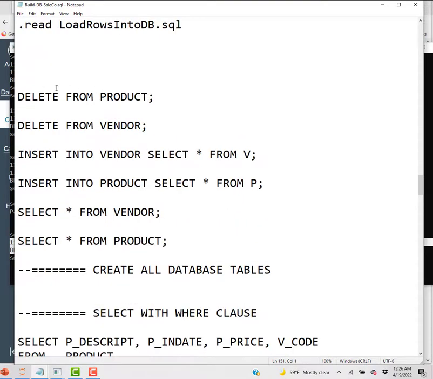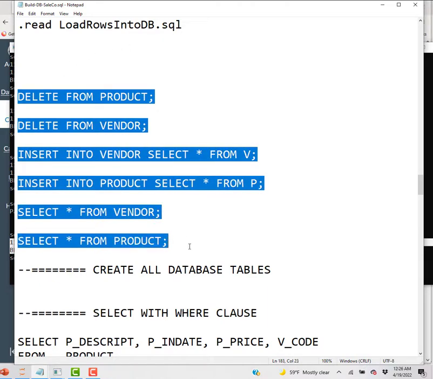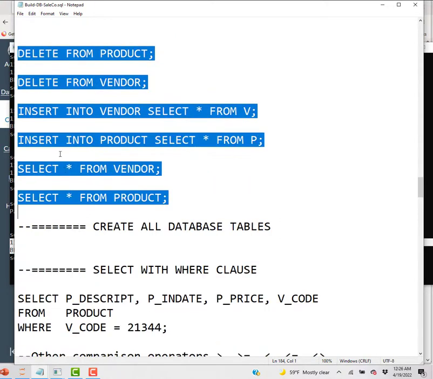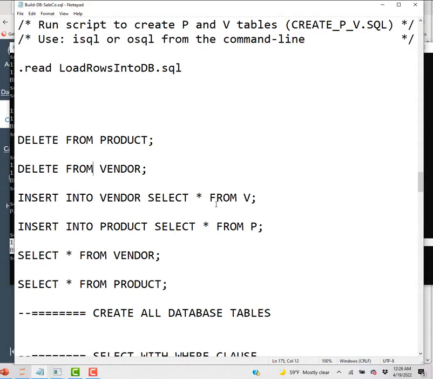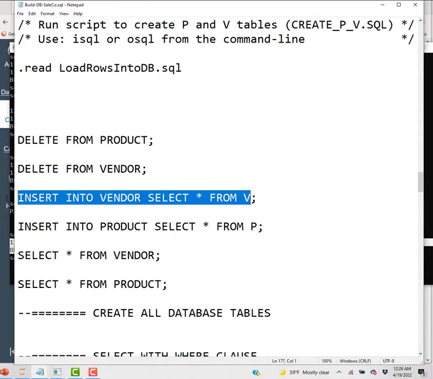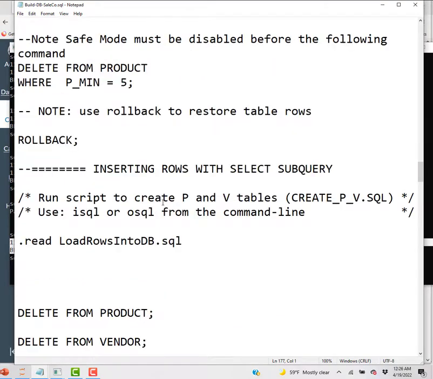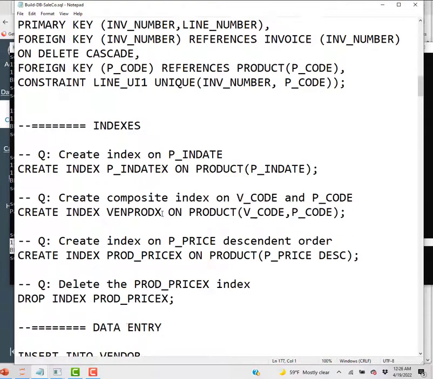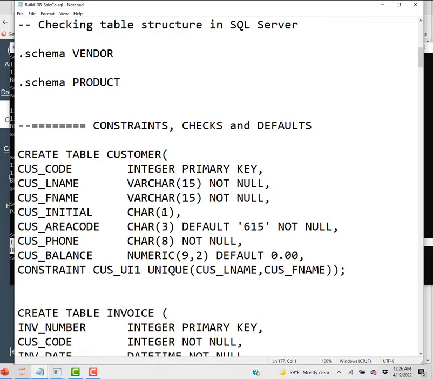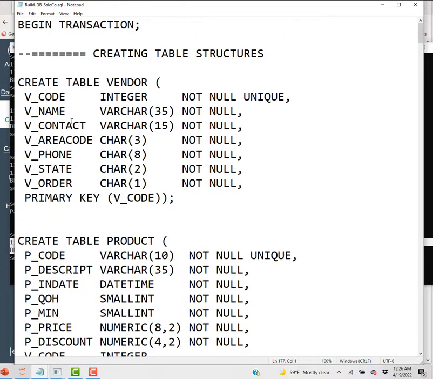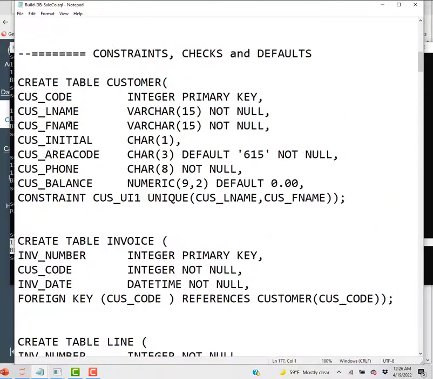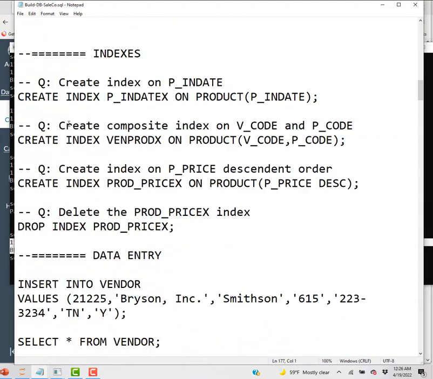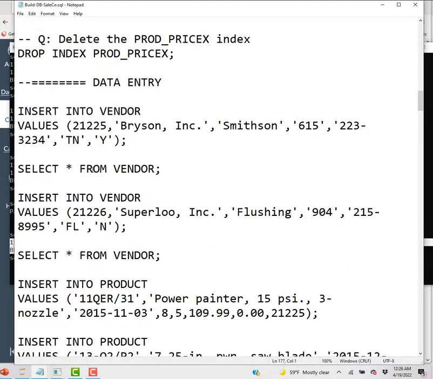Now what we are doing is the second part, basically load rows into DB. We delete all these things, and then delete from product, delete from vendor, insert into vendor select star from V. So there are two things done. V and vendors mean the same thing. Somewhere we defined it like that. First we define the vendor, right? V is also defined, which means basically the same thing. Table customer invoice line. Okay, somewhere select star vendor.